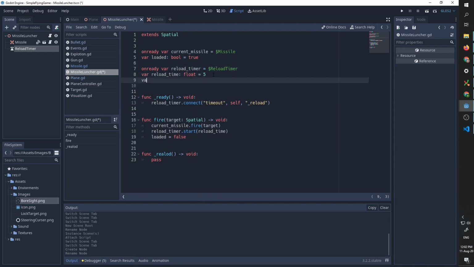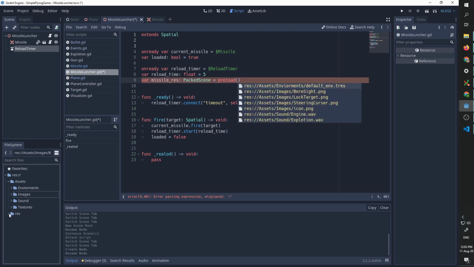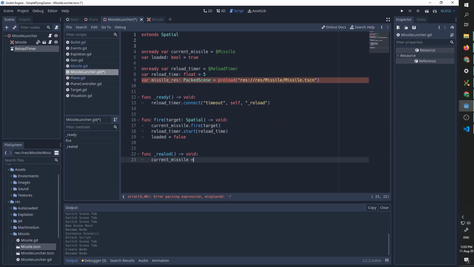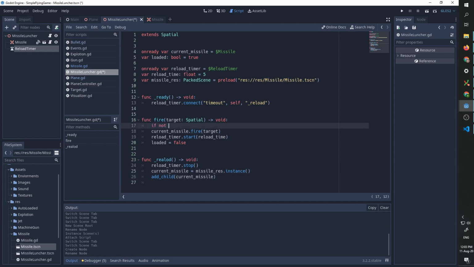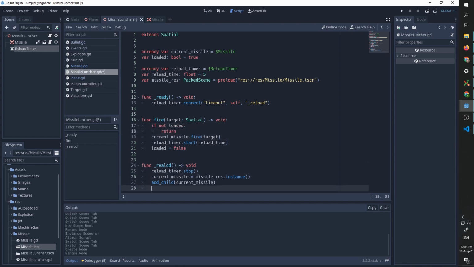So for that we're going to have another variable for our missile resource. It's going to be a packed scene, and we're going to preload it using our missile scene, and we're going to instantiate a new one and save it under the new current missile. We're going to edit. We're going to stop the reload timer. And we are going to set loaded to be true.